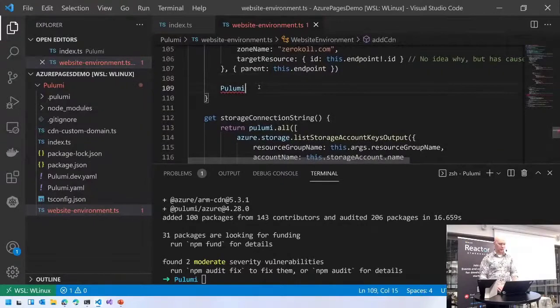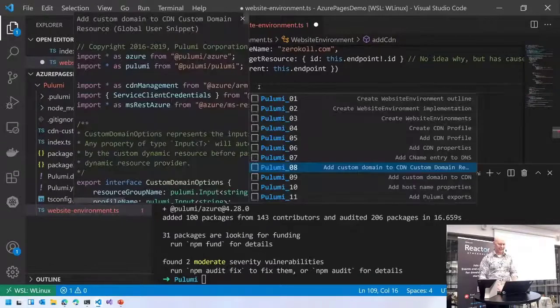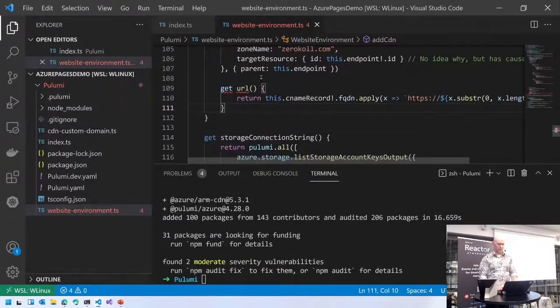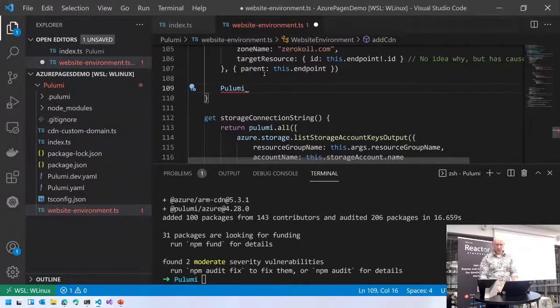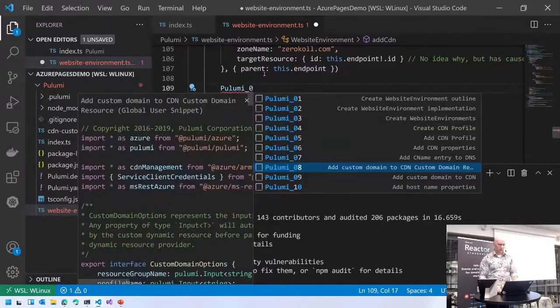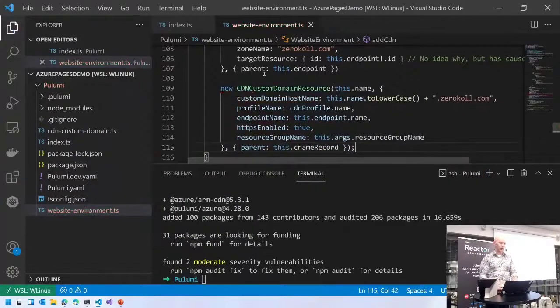Pulumi _10. Nope. Why did that not work? Was it _9? Oh, there it is. Sorry.